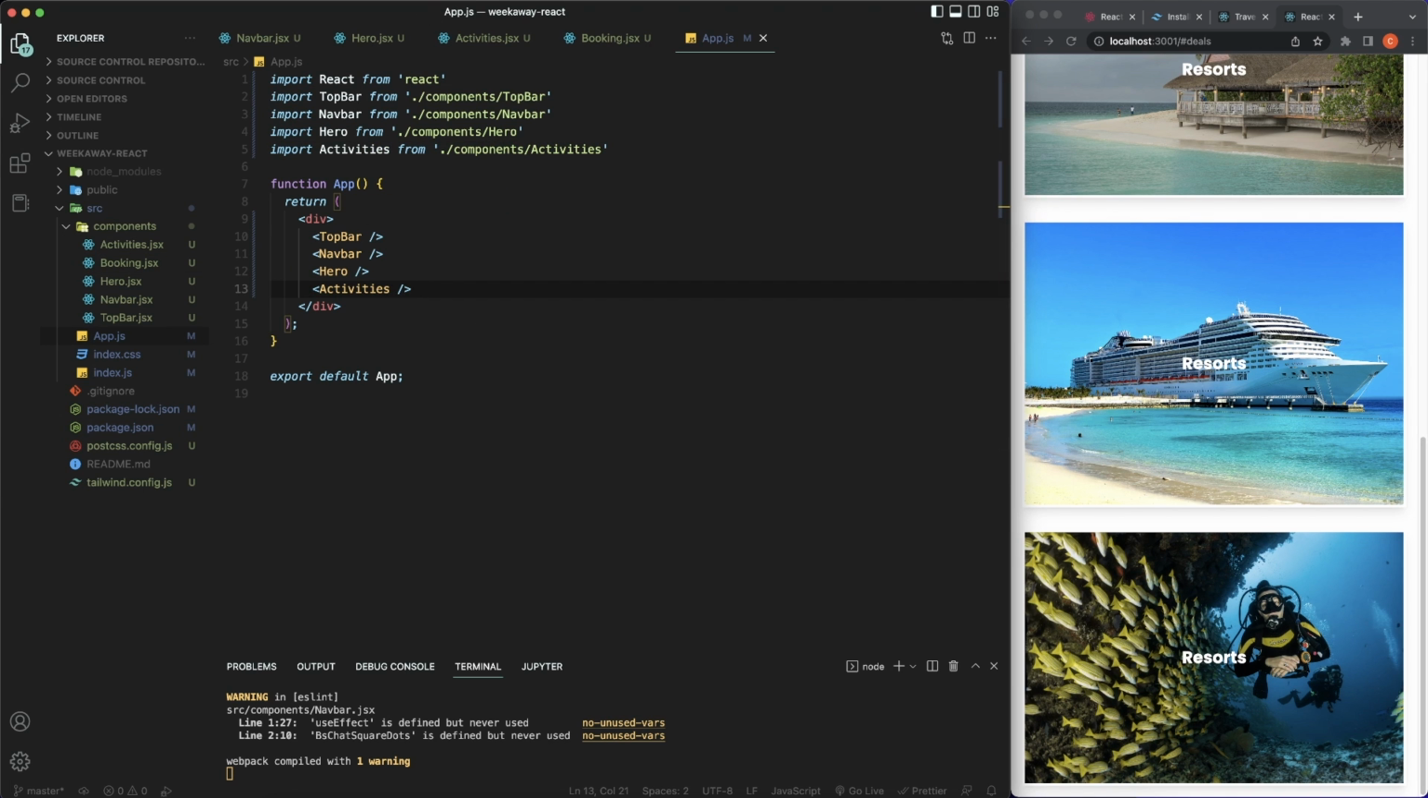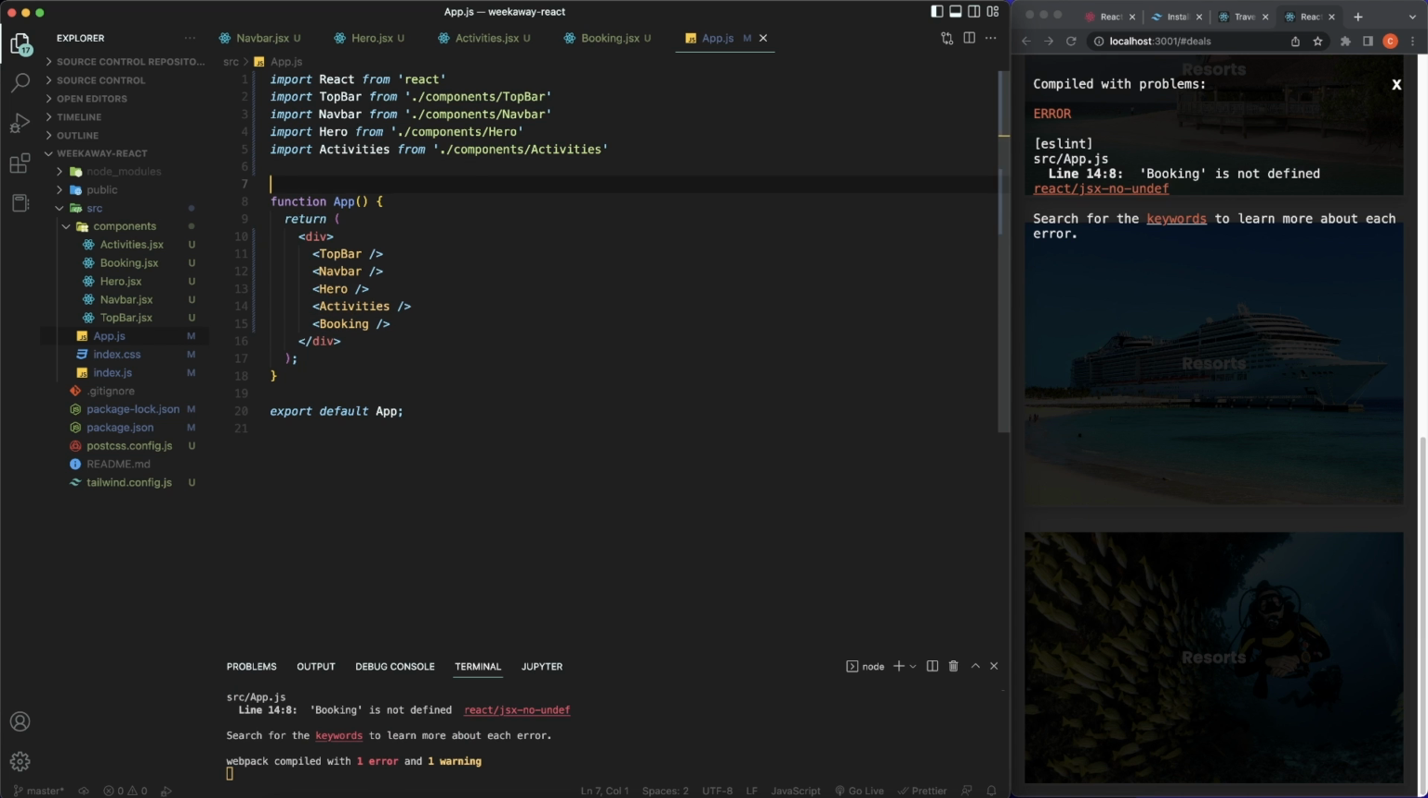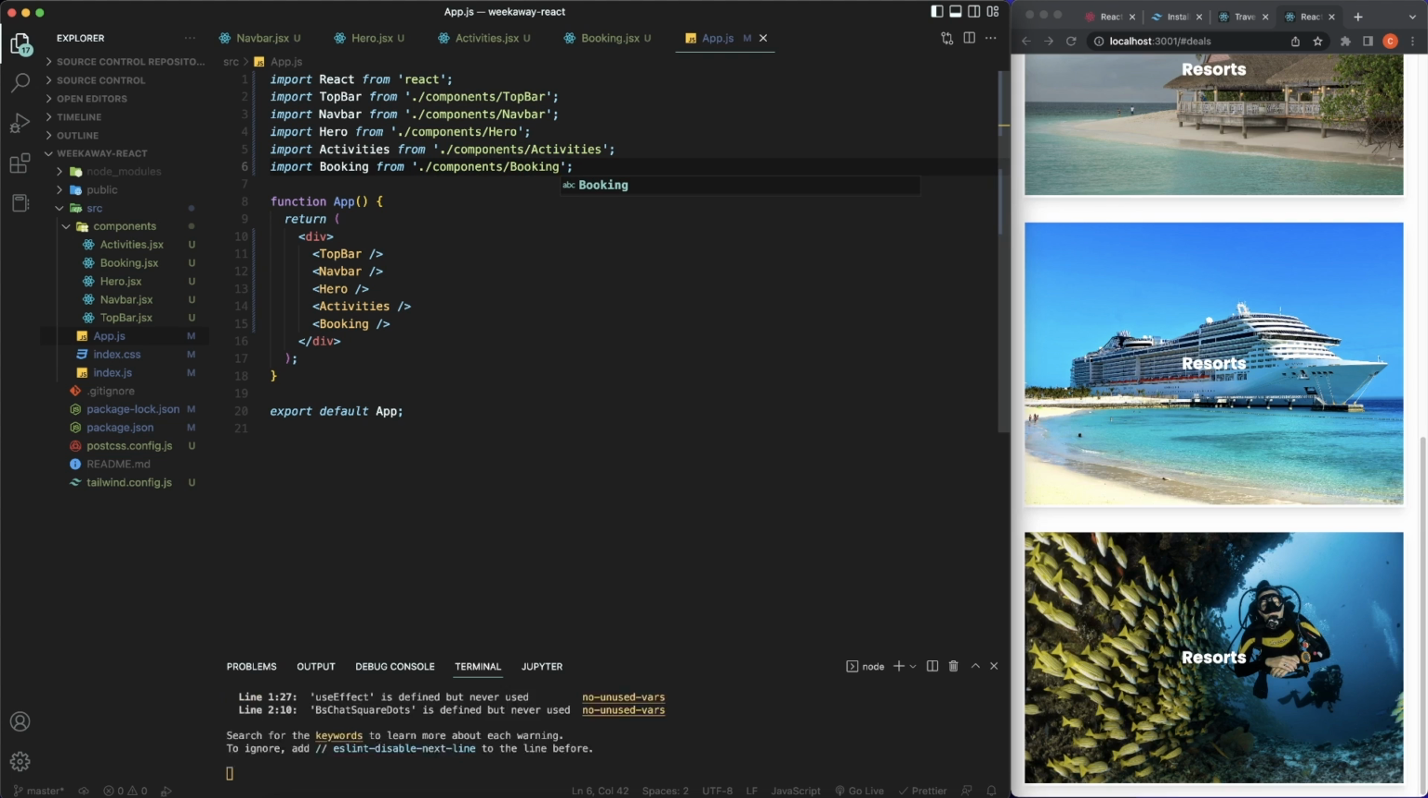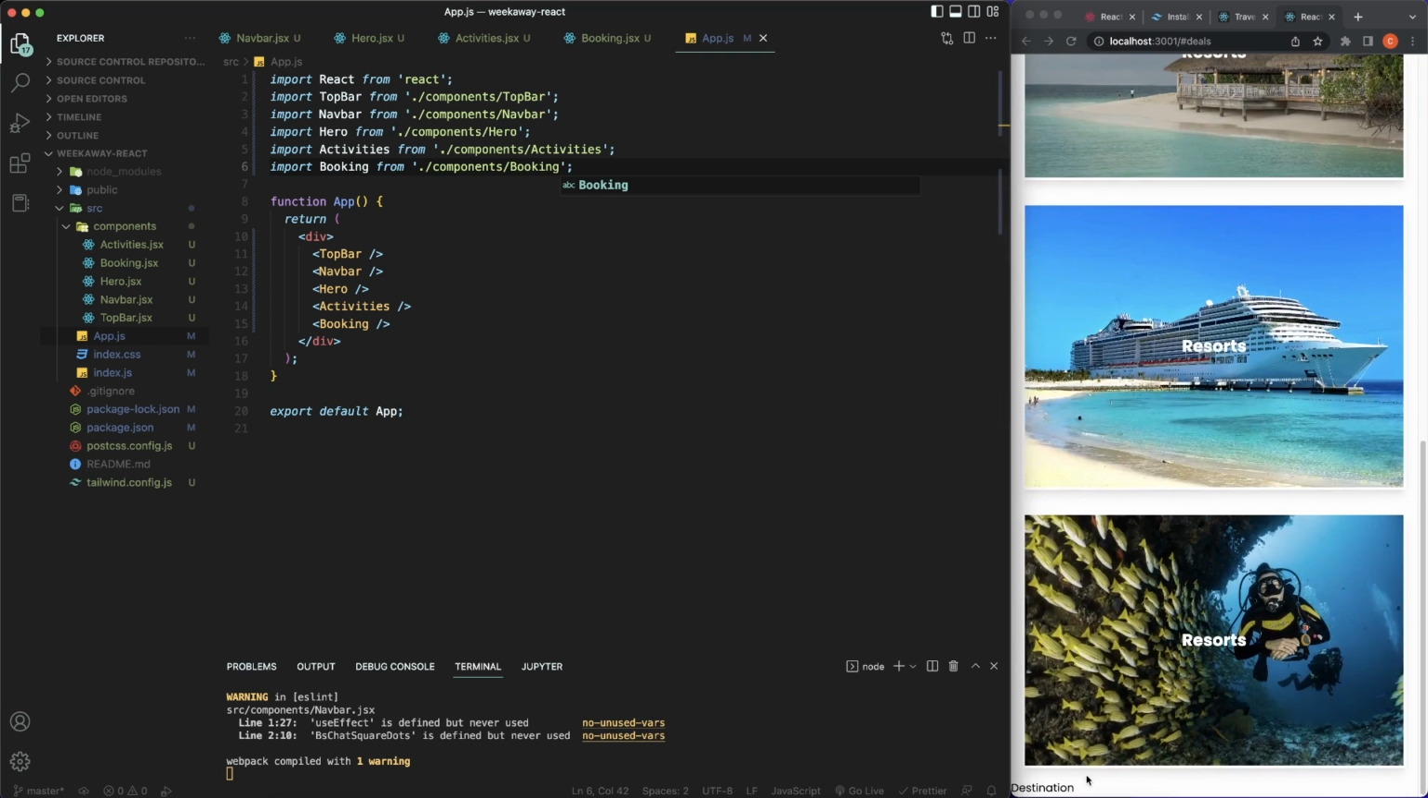So let's add in the booking. It's here. So let's go ahead and say import Booking from components/Booking. There we go. Go ahead and give that a quick save. And there we have it down here. You can see our destination, our little label down there.